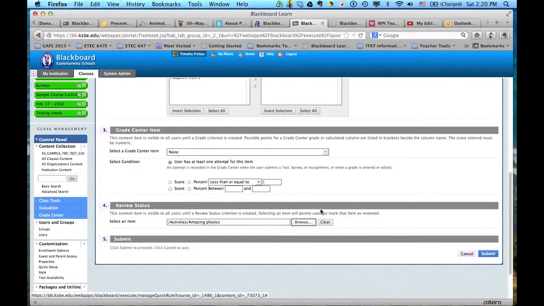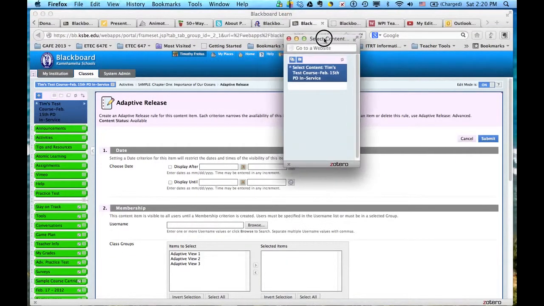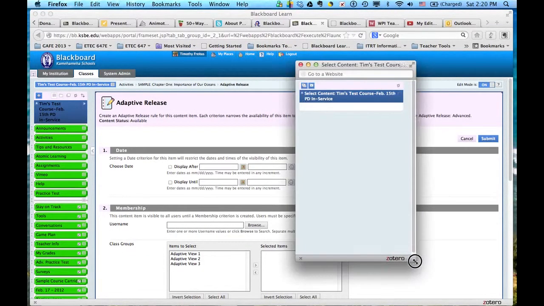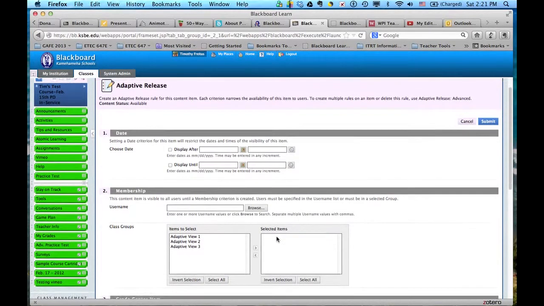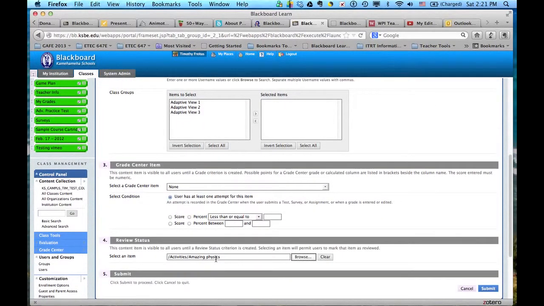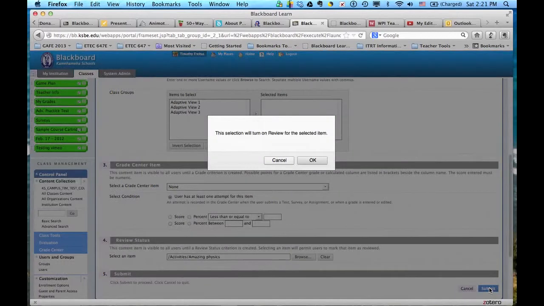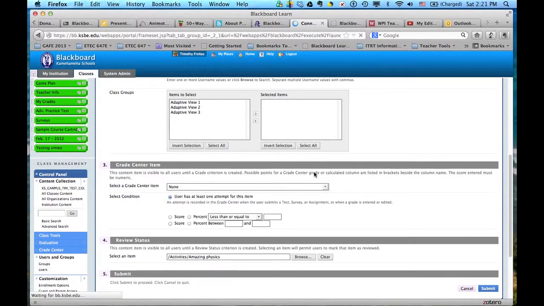I did the browse. When I did a browse, I have this window that opens up and I can select where in the items that I currently have what I want them to watch first or open or see. In this case it was the Amazing Physics. So I selected it, I put it into this window here, and then I submitted. So it's going to turn on the review.